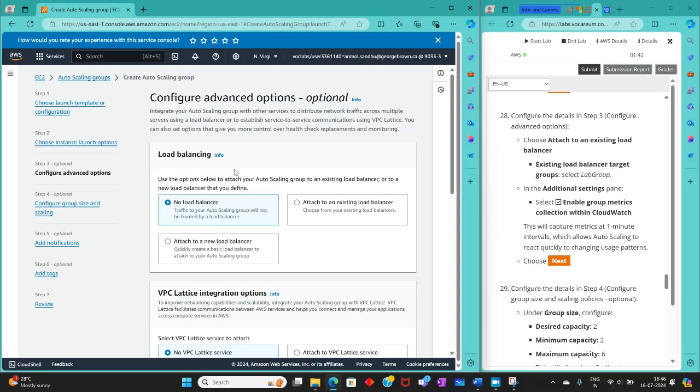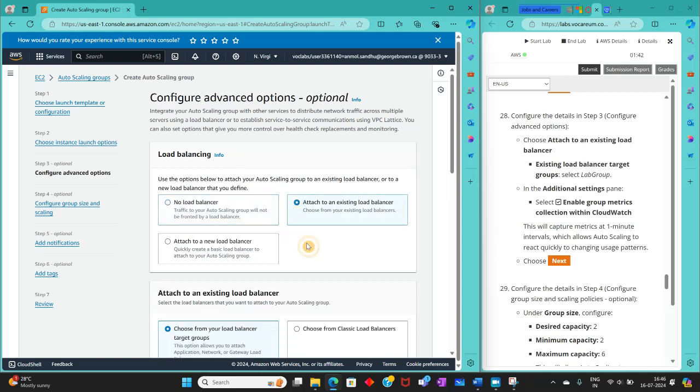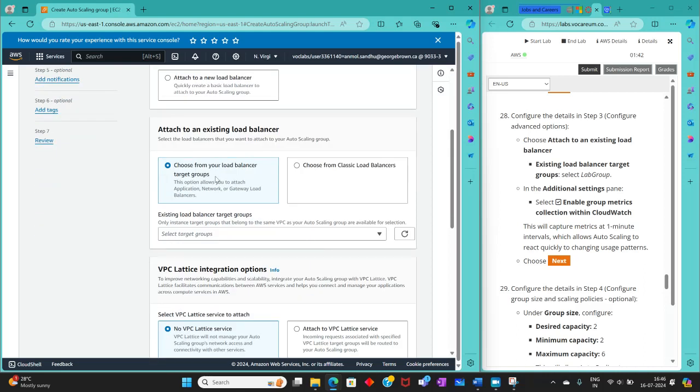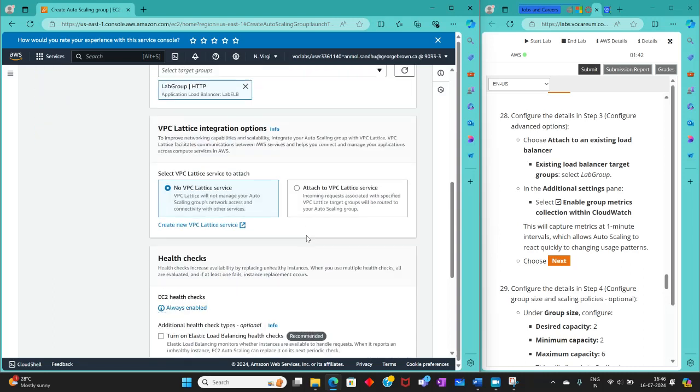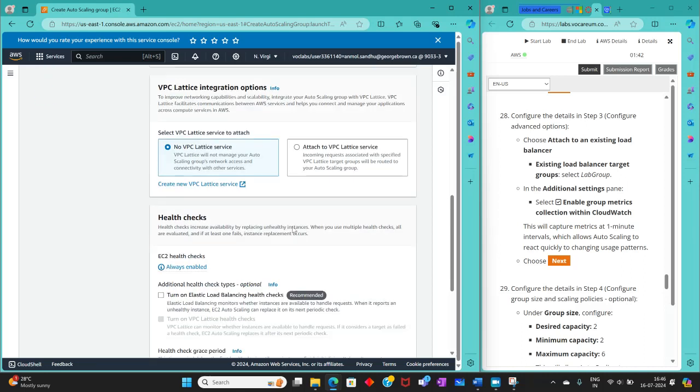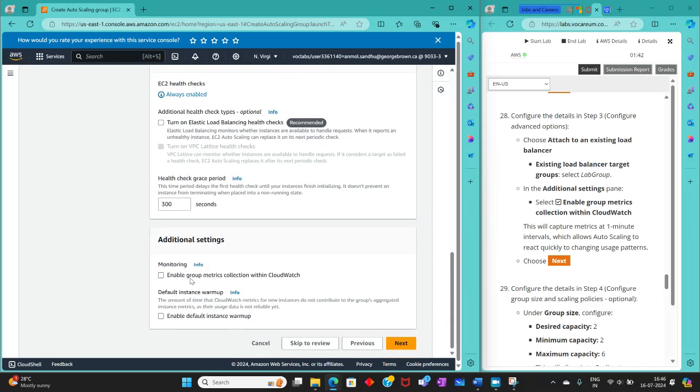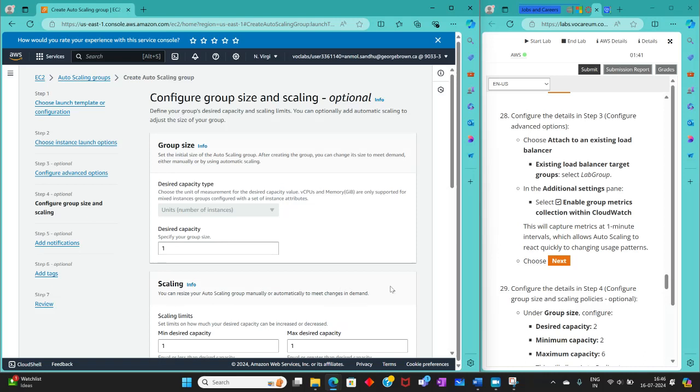Choose attach to an existing load balancer and lab group. In additional settings pane, enable group metric collection with CloudWatch. This will capture metrics at 1 minute intervals, which allows autoscaling to react quickly to changing usage patterns. Select next.